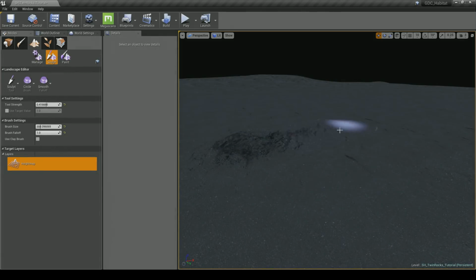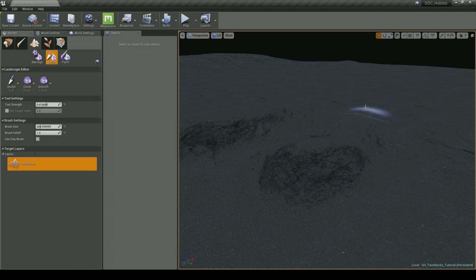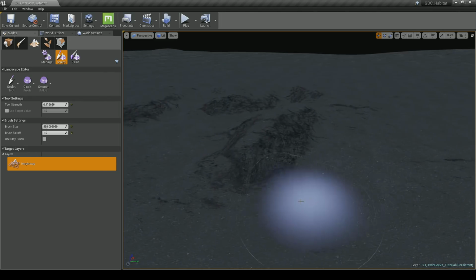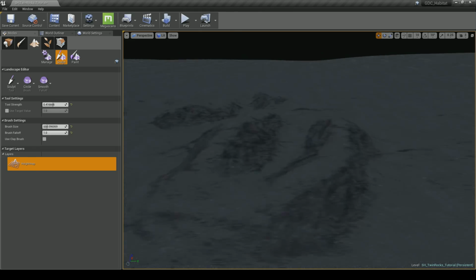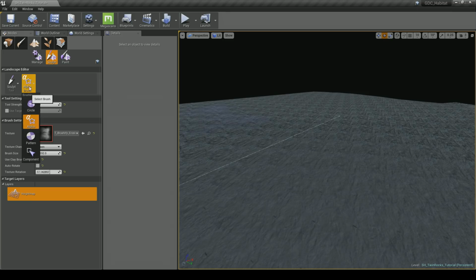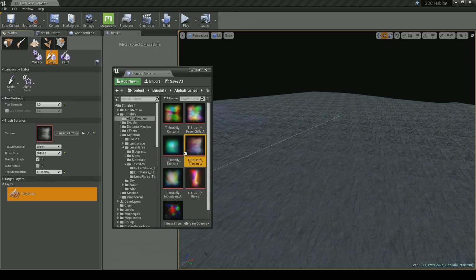This material is really flexible because it allows me to sculpt the terrain and automatically have the textures update. The slopes are automatically given a rocky cliff texture. Another great trick is to use alpha brushes to sculpt the terrain. Just go to the sculpt tool and instead of circle, choose alpha brush. You can then choose from various different height maps and plug those into the texture slot.